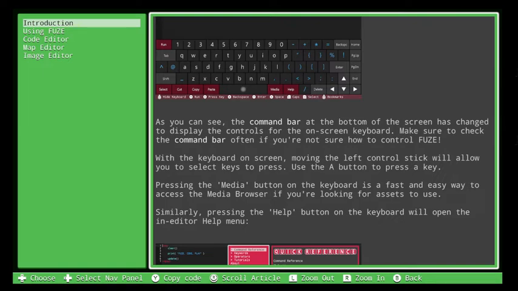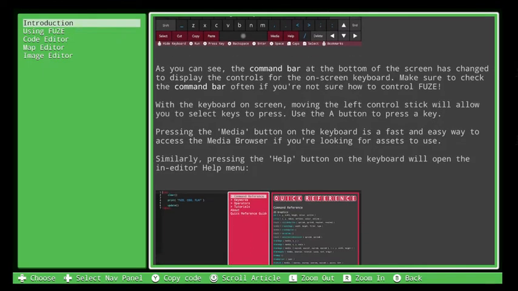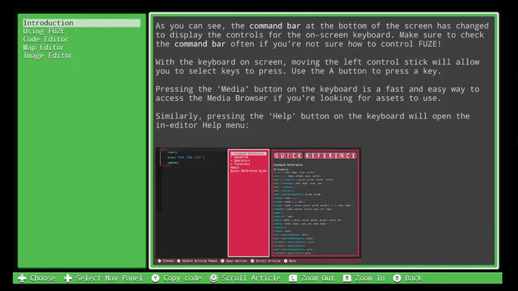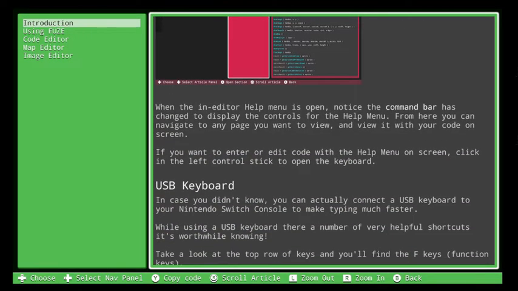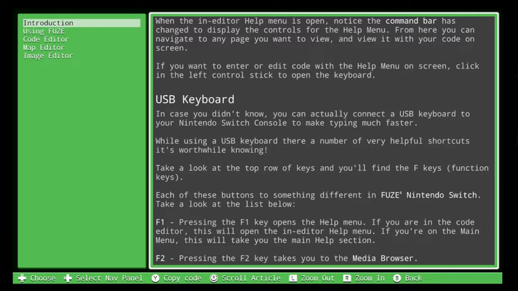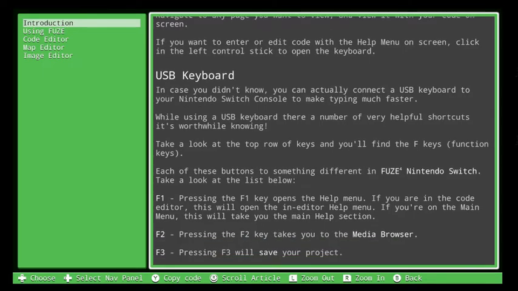With the keyboard on screen, moving the left control stick will allow you to select keys to press A and blah blah blah. Pressing the media button on the keyboard is the fast and easy way to access the media browser if you're looking for assets to use. Similarly, pressing the help button on the screen keyboard will open the in-editor help. Okay, that's super more helpful than what I was gonna do. In case you didn't know, you can actually connect a USB keyboard, which I'm doing right now.